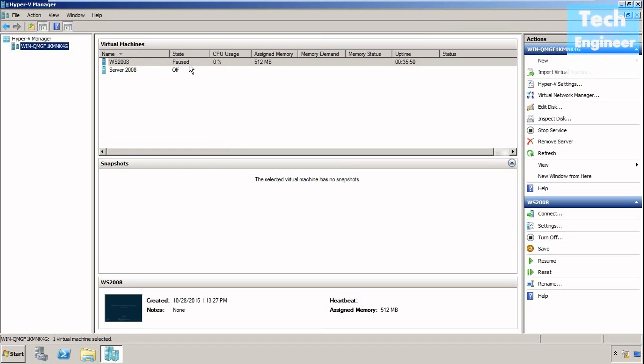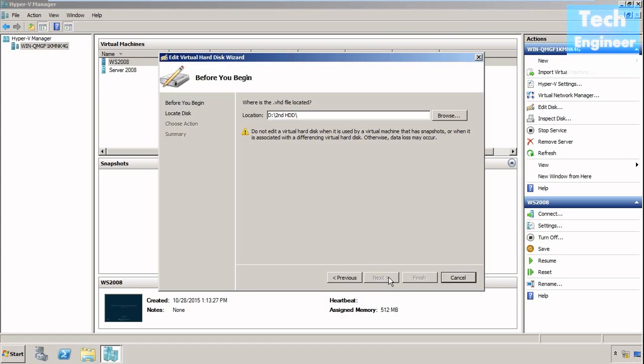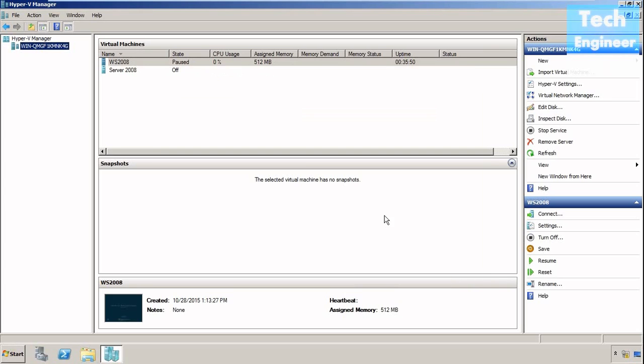Currently my machine is paused, so let me... There is one option in the Actions pane called Edit Disk. Now when it goes to next, here is the VHD location. You have to give which virtual hard disk you want to edit, so you select it from Browse. Now the machine needs to be stopped or paused.